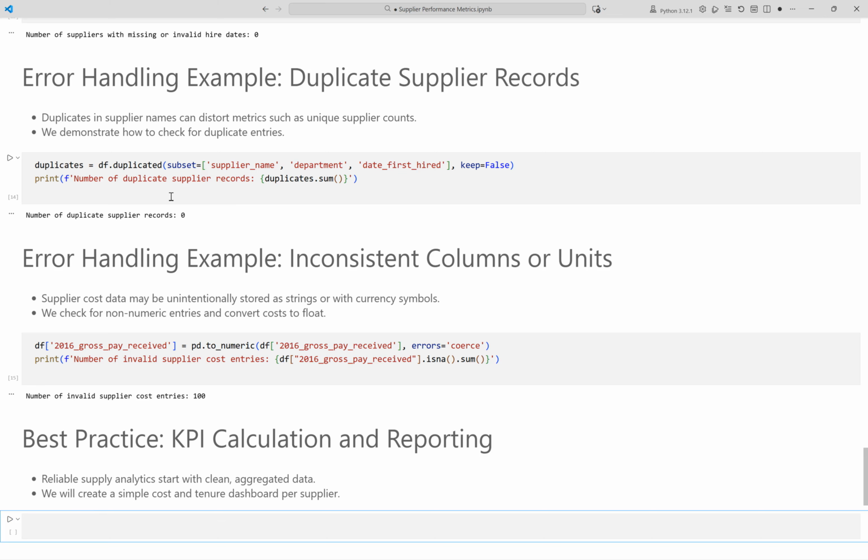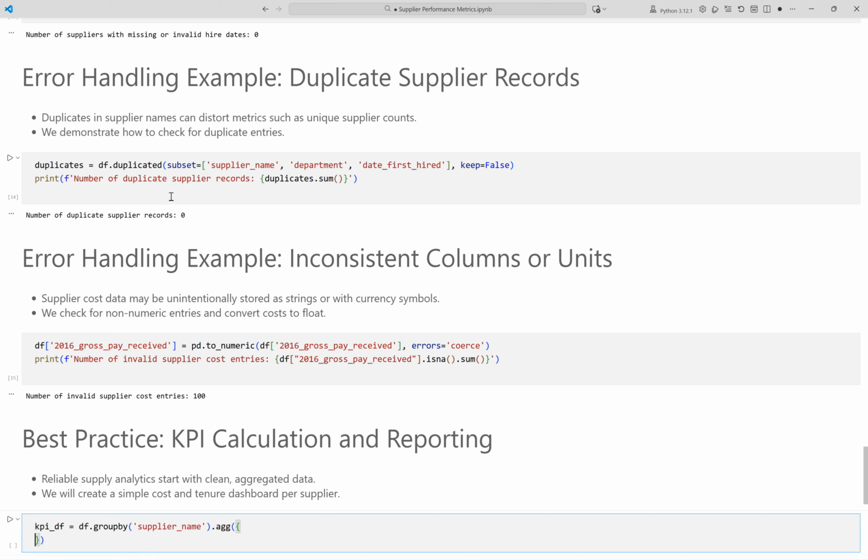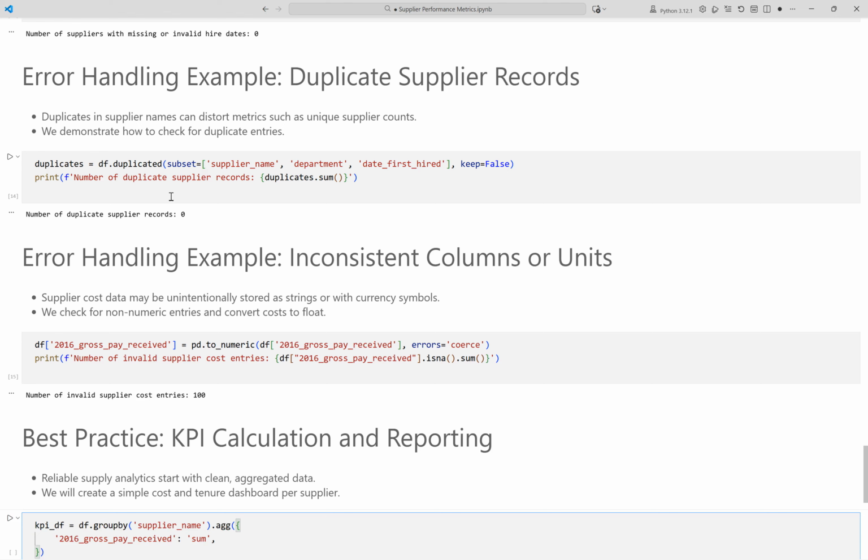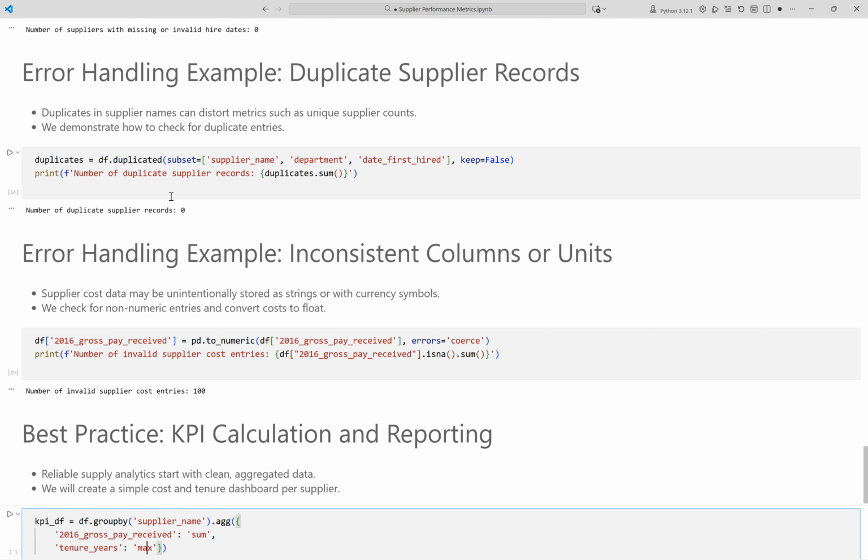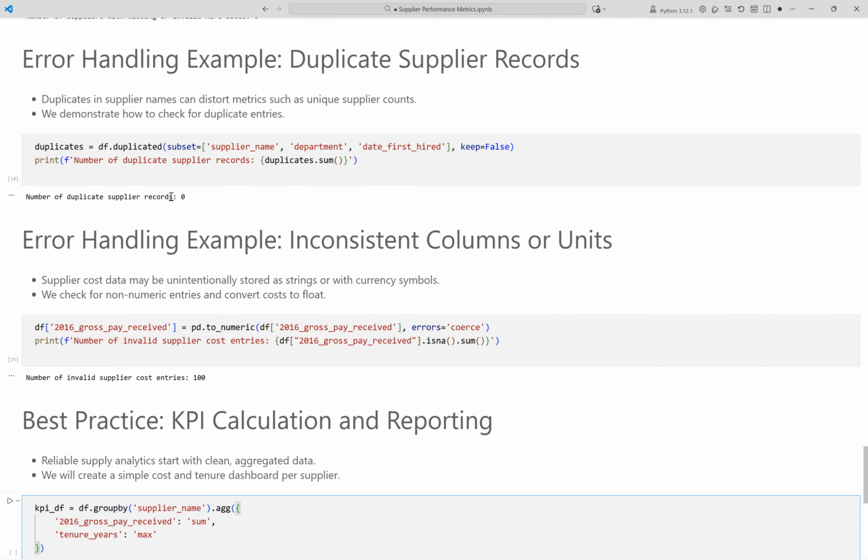Automated KPI tables are at the heart of supply chain performance analytics. We aggregate total cost and the longest tenure for each supplier using groupby and agg. A summary data frame is built, ranking suppliers by cost for executive dashboards. We present a preview of top supplier KPIs.